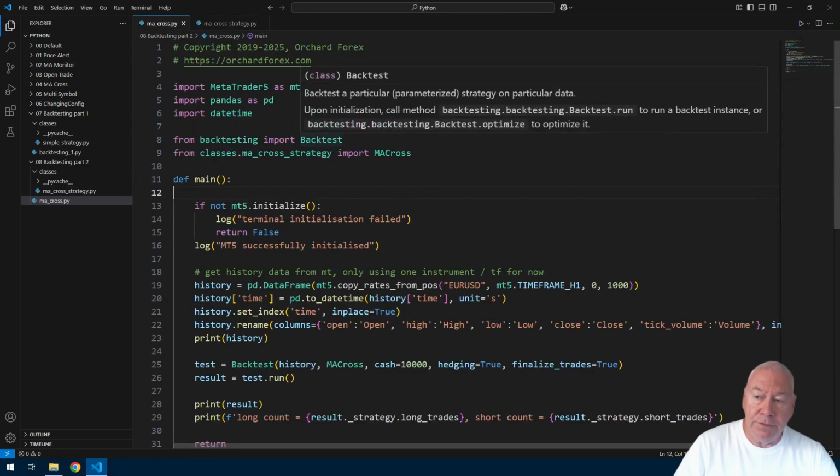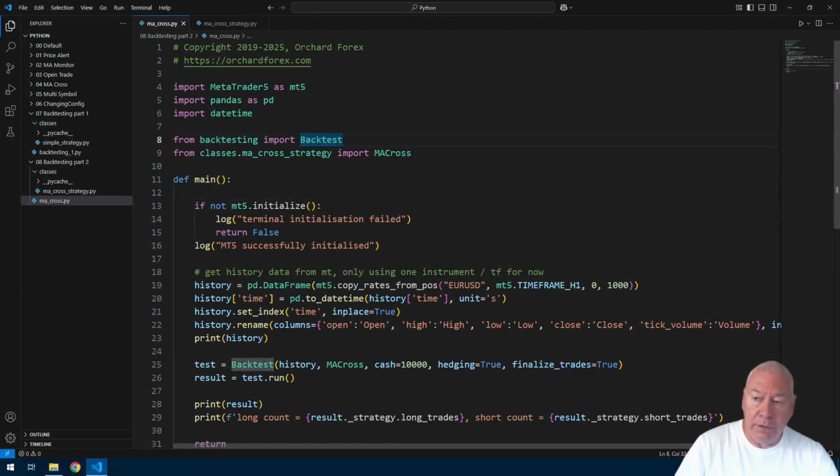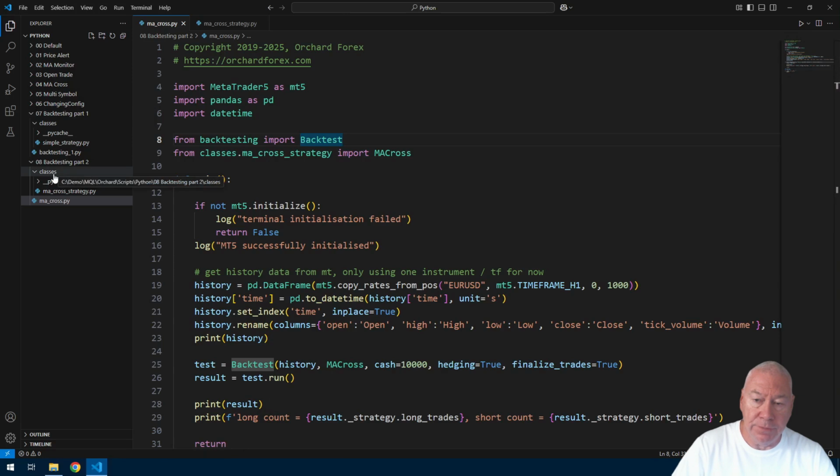To run backtests, we have this from backtesting import backtest. What I'm going to do to make this run in both a live and a test mode is create a class that inherits from backtest, which will intercept basically all of the calls to backtesting, and depending on flags that you set, will either use the standard backtest for testing or will execute live trading. To do that, I'm going to create a new file here in the classes folder.